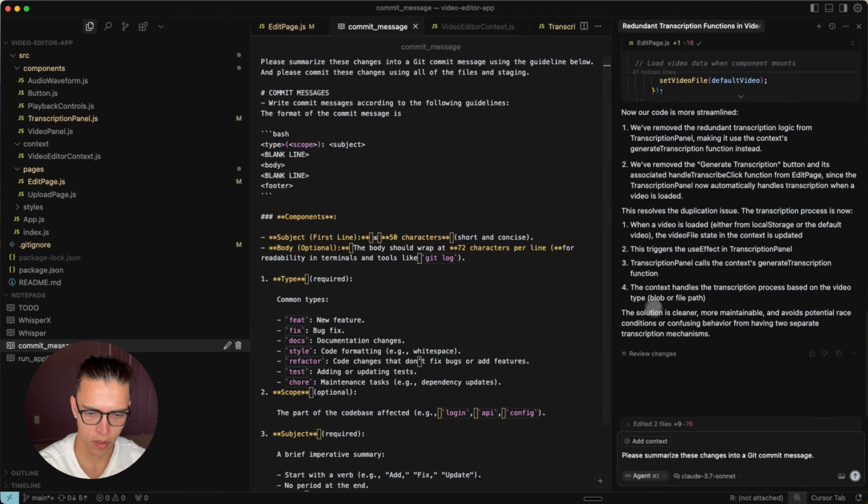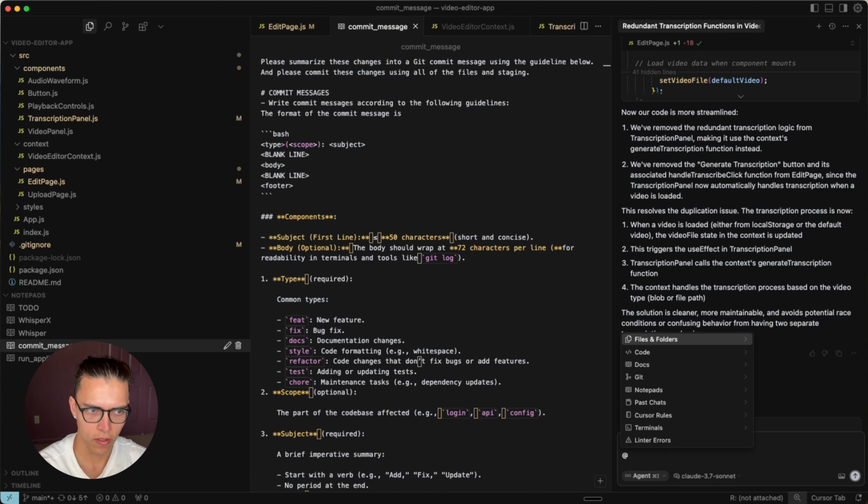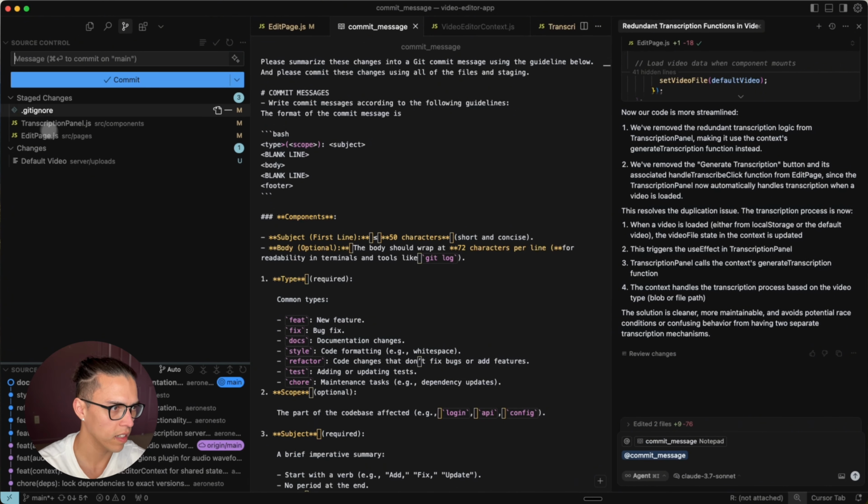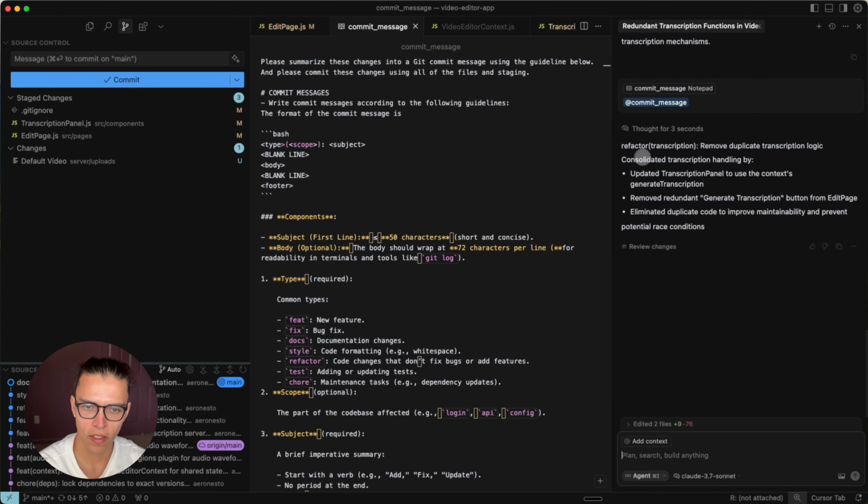So I'll open up the Cursor chat, and all I have to do is do an @commit message. I don't have to say anything else because basically I'm providing this as a prompt. Let's look at what we have in staging. Everything looks good. Let's submit it. Okay, so here's the message that it wrote. That looks good, so let me approve it.